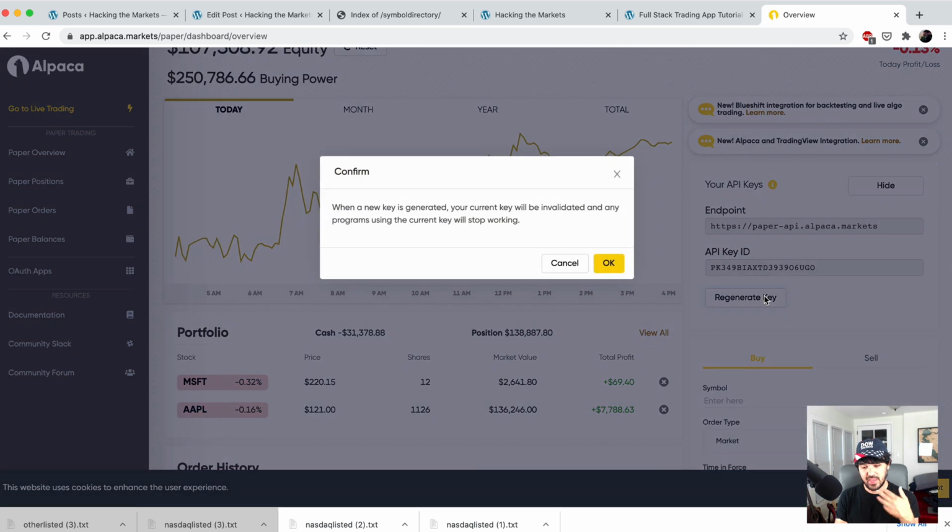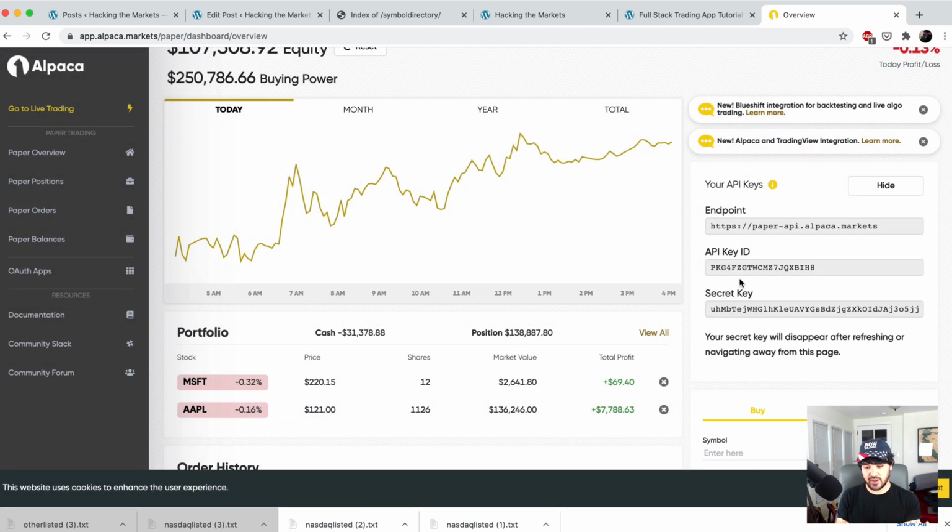You just do view, and I generate a new one for each video. So I generate a key. You just need that API key ID and the secret key, and we'll copy those in a moment.